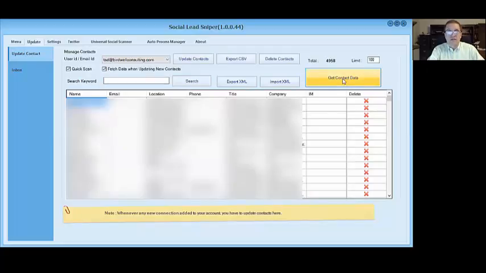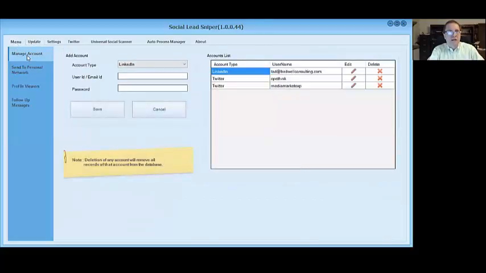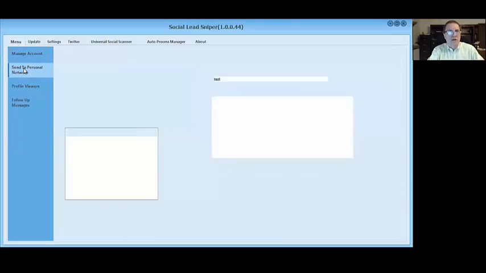You can't do it here by clicking this button, but I'll show you a better way to do it, a more automated way to do it. But you need to do this every day. Inbox, don't ever use that, it syncs your messages, but I don't use that. And then again, this is where you set up your account, and this is where you can send messages to all your first level connections.